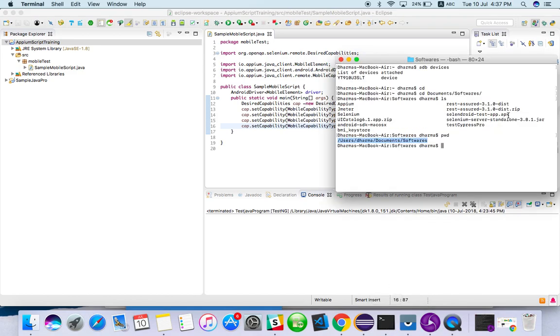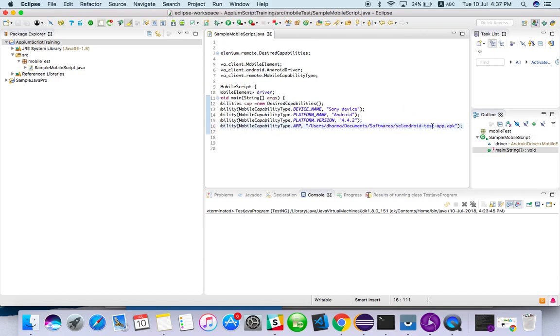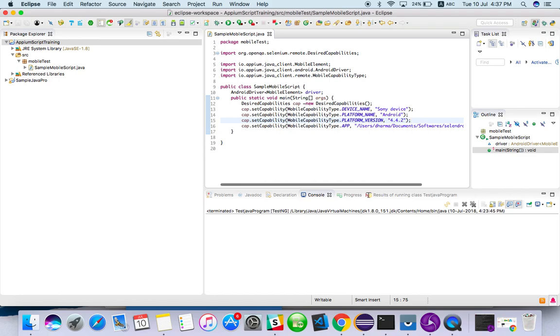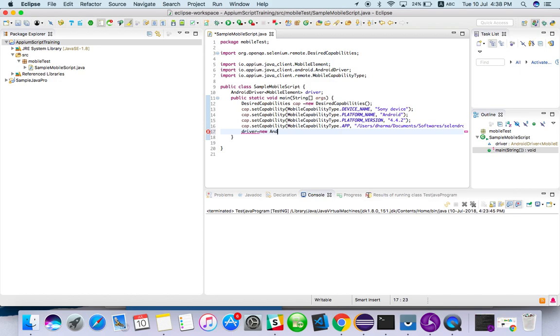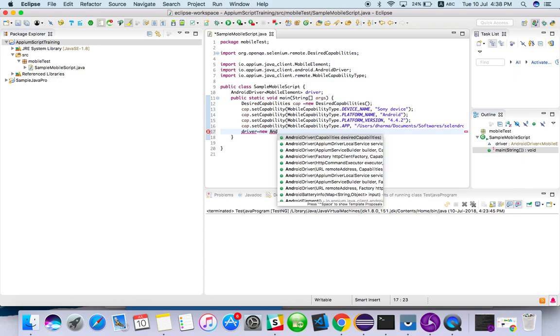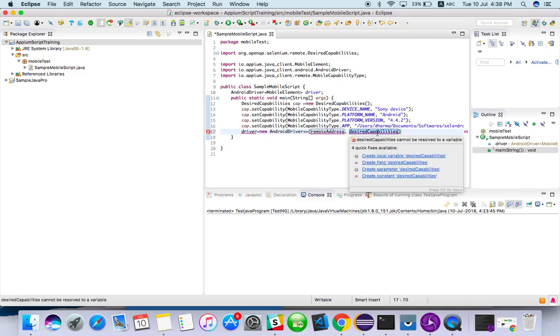Then APK name. Okay, so now the capabilities are done. Now driver is equal to new Android driver. So what are the things you have to give? You should give the remote address as well as the capabilities you have to pass.